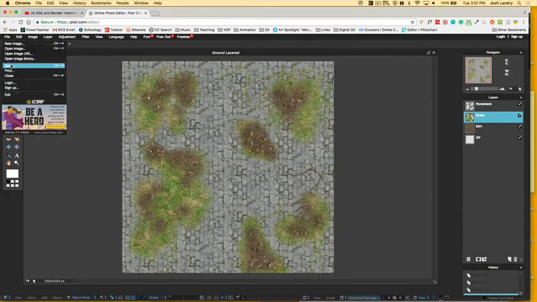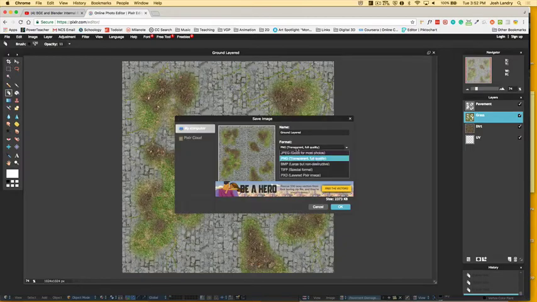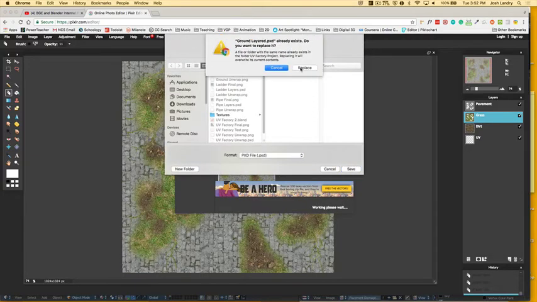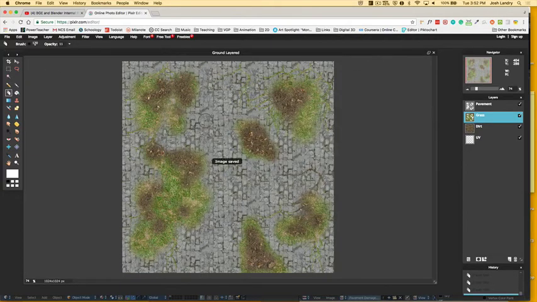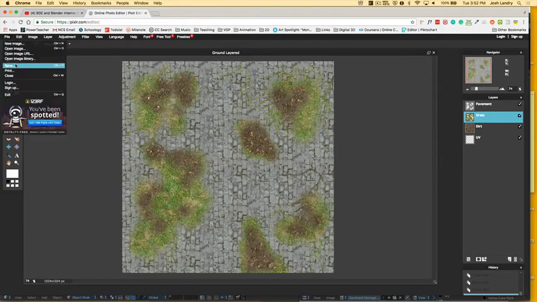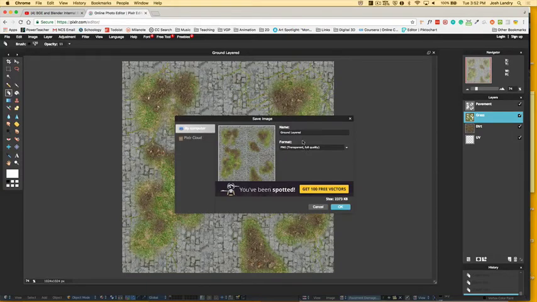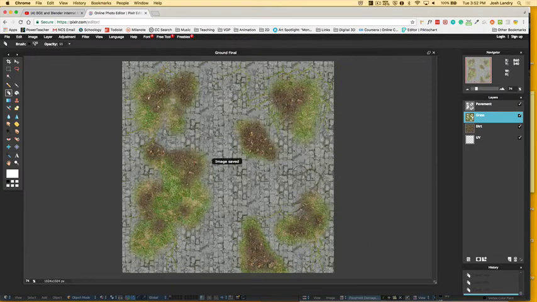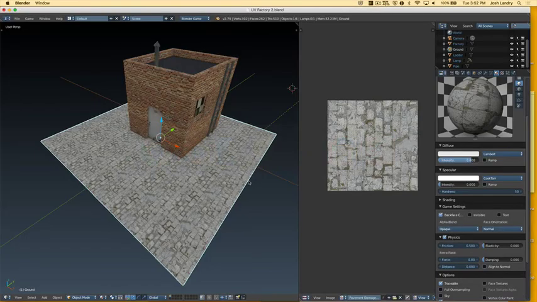All right, so again, I always recommend saving it as a PXD, just so that way you're covered. Place it, okay. And then one last save as a PNG, so you can actually bring it into Blender. And I'm going to call this ground final. Hit OK. And there we go. Good. All right, go back to Blender.